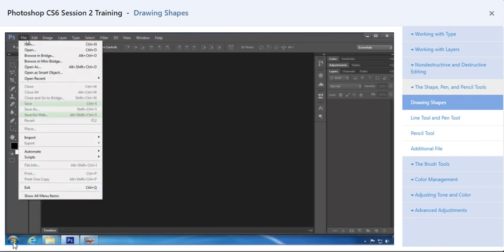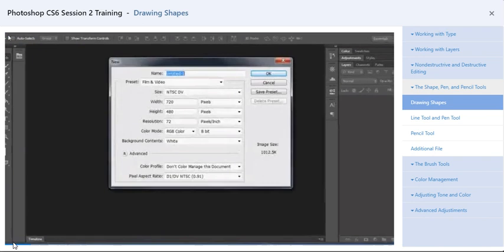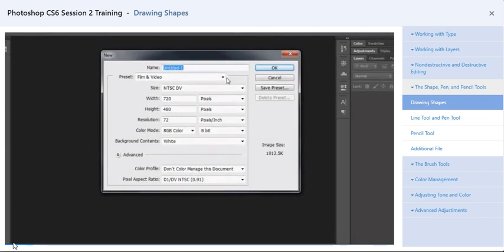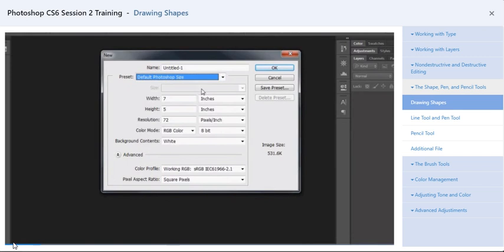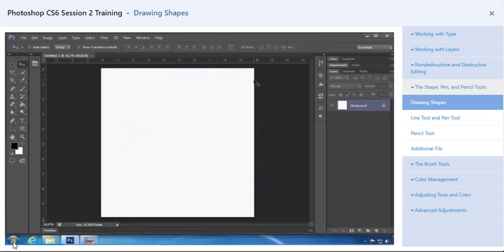So I'm going to go to the File menu, and I'm going to choose New. From the Preset drop-down menu at the top of the window, I'm going to choose Default Photoshop Size. And we're going to change the width to 10 and the height to 10 as well. I'm going to set the resolution to 300, and I'll leave the color mode set to RGB color. Let's go ahead and click OK. Now this has created a new blank document that we can work with.